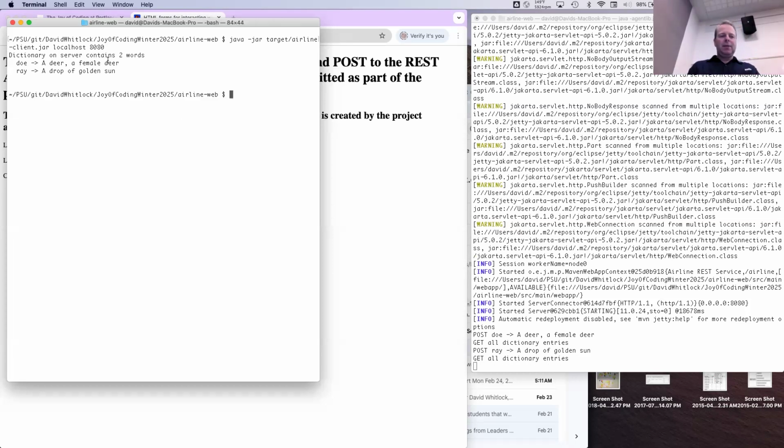And now when I do that, it prints out all the words, and as you probably saw over here, it prints out, here's what I'm doing. So it's once again getting all dictionary entries, just like it did up here, except that this one came from the command line client. This first one came from the web UI, from the HTML page. So that's what you get out of the box, right? These two pieces, these two parts.